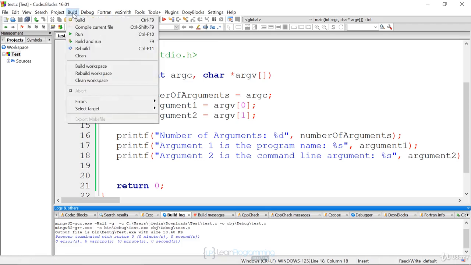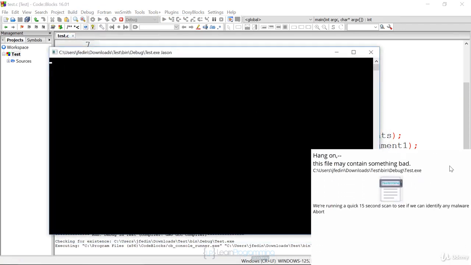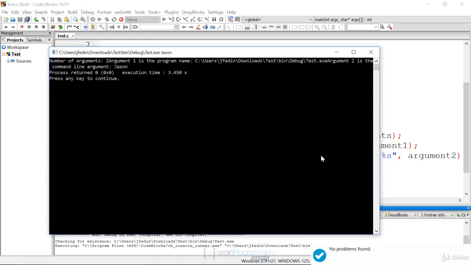So now if I run it, let's see what happens. We say run. And my virus protector, you'll see that number of arguments is 2. Argument 1 is the program name, which is, and it's very hard to read the format because there's no new lines. So let's start this over and actually add some new lines.